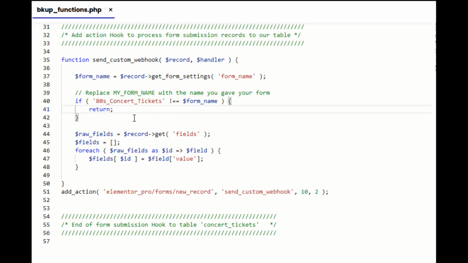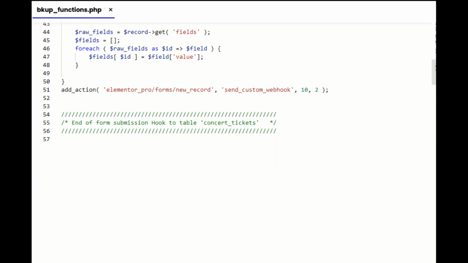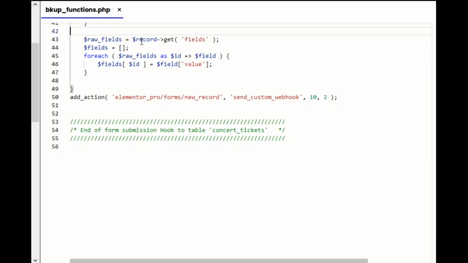Let's take a look at what the next section of code does. Let me move this up for you. This raw fields, record get fields, is going to pull back all the fields from the Elementor form. And it's going to take those fields and put them into an array. Now, as it enters each input entry into the array, it's going to take the ID for the field and the value for the field and put them in as an ID value pair. And that ID value pair is what's going to be sent to the database.